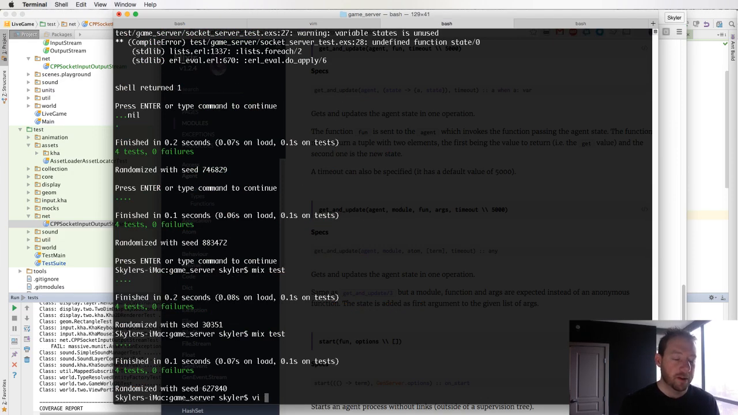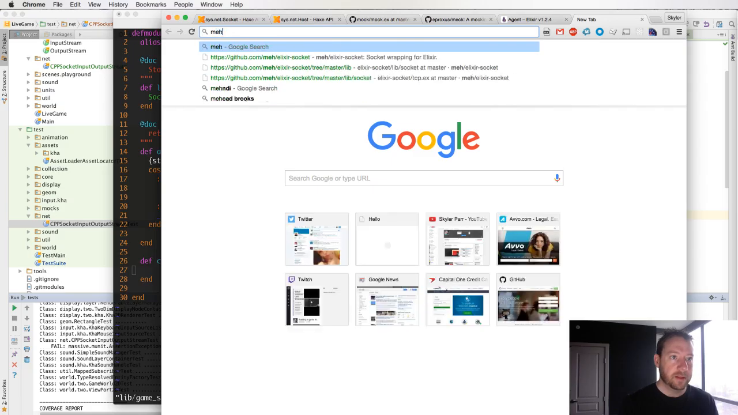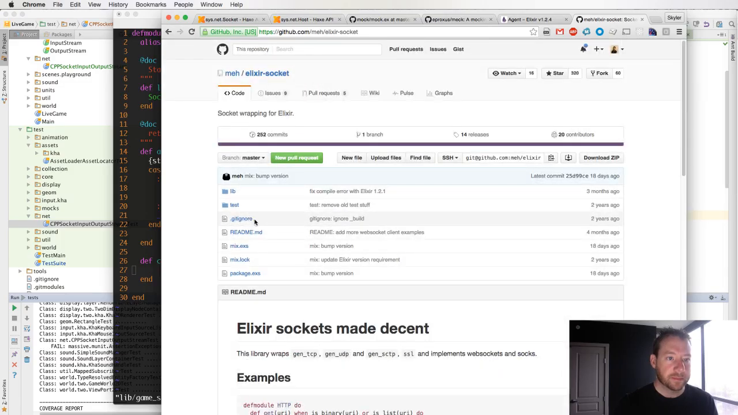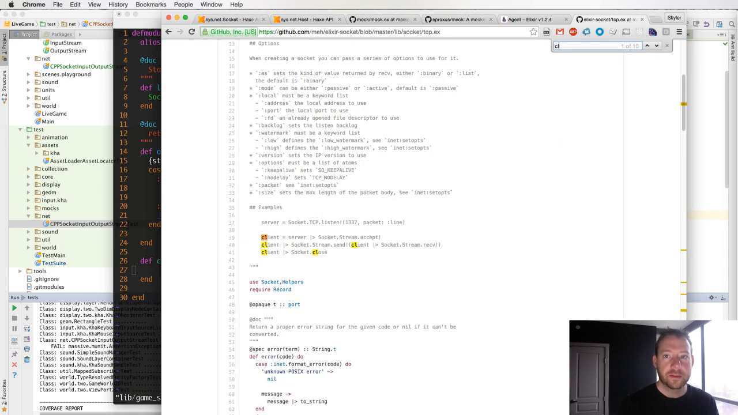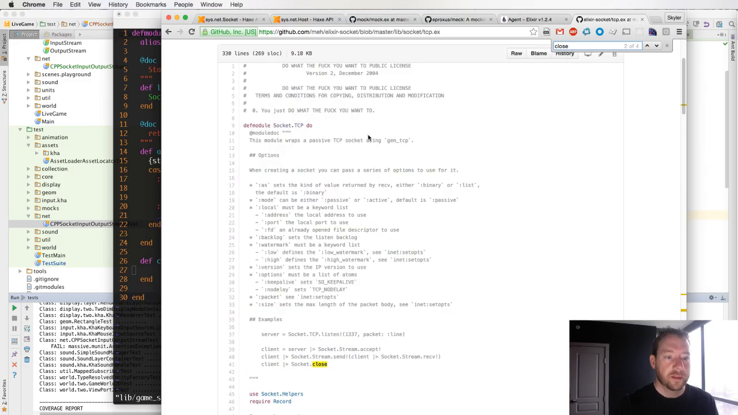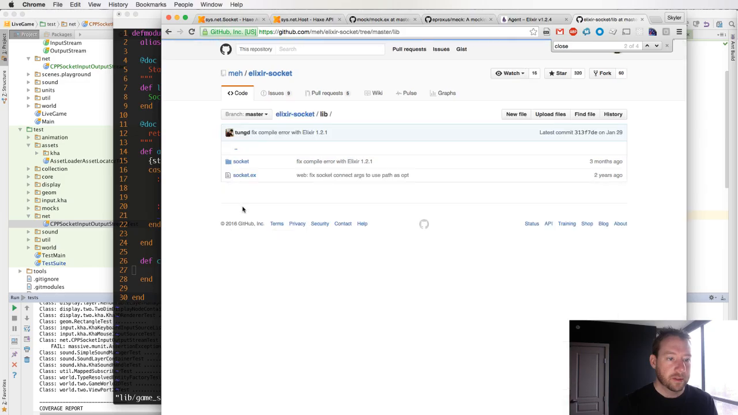So we're going to look at lib game server, socket server. We have our close that we haven't touched yet. Let's see if there's anything in the socket that we can leverage. Let's see here. We've got our socket TCP. Is there a close? Close? Yes. Closed. Huh, interesting. Let's see here. Socket close. It's on the socket module. So lib socket.